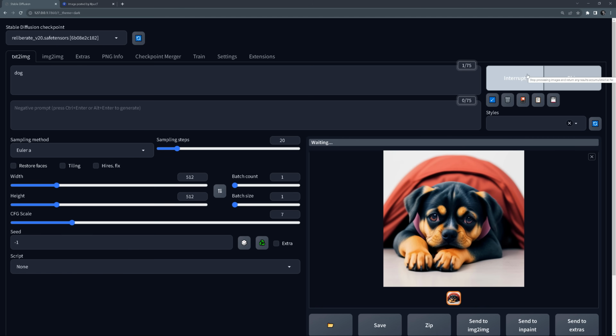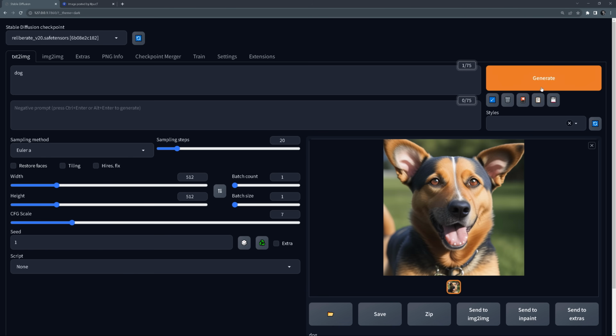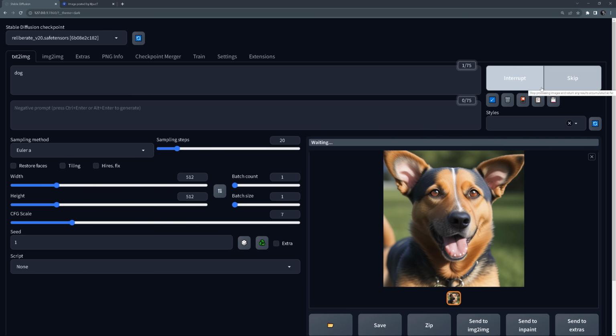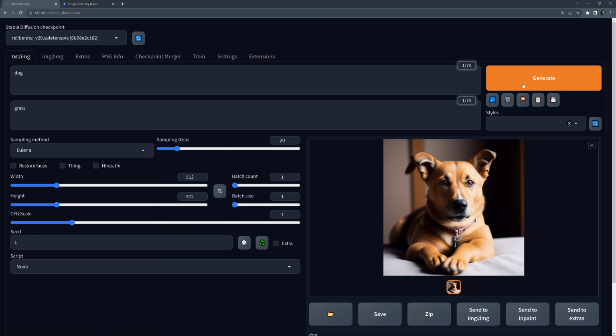Each time we get a different result because the seed is set to -1, which generates a random seed each time. If we change it to 1, for example, each time we will have the same result. We also have a negative prompt section. Whatever we write here will not appear on the image. Let's exclude grass. And a color.